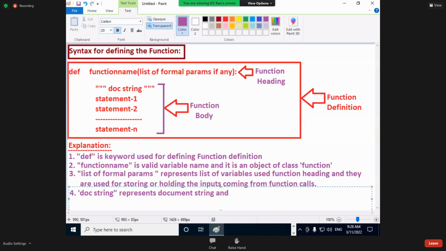And it describes the functionality of what? Function. What exactly your function is doing, that functionality will be described. Describing the functionality of the function. And it is optional to write it. I may write it, I may not write it. That is not necessary, and there is not much importance. I need not worry about that.